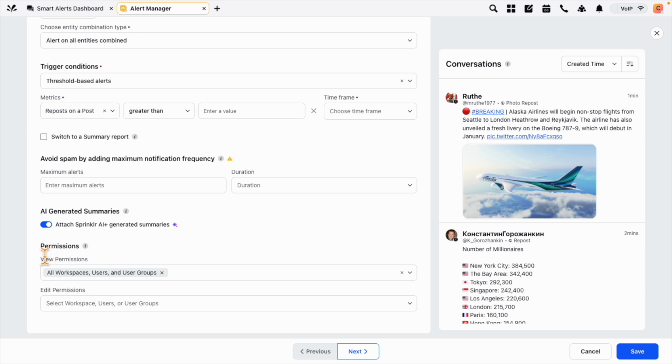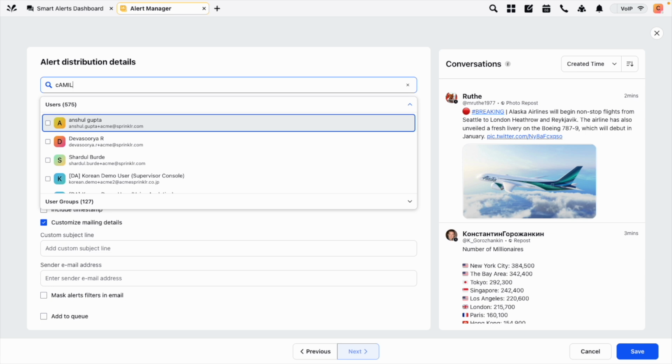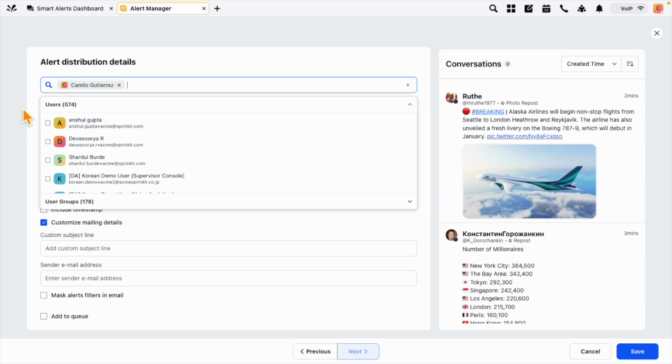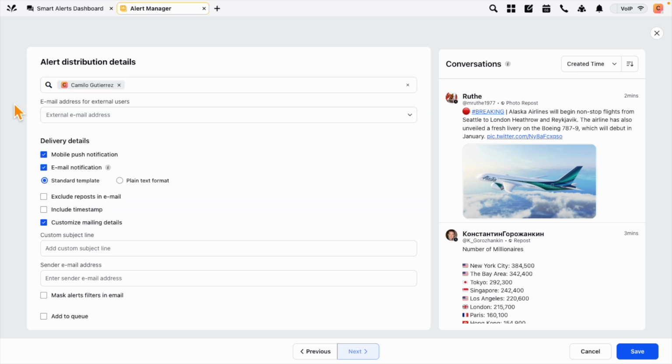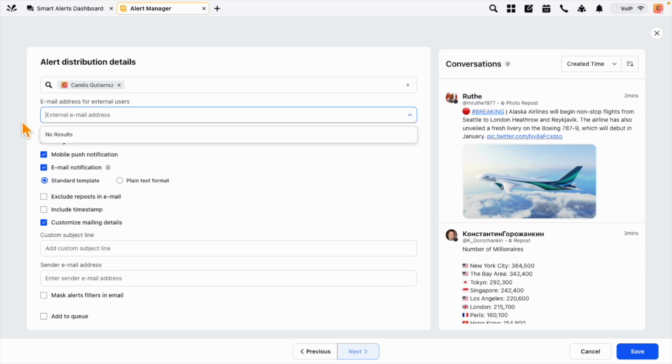The permission section is for you to decide who needs to edit or delete these alerts. And then once you've done this basic configuration, you can click on Next to move on to the alert and the users that need to be notified. As we said before, you can notify users of the Sprinklr platform, users who have been added to your workspace, or users who are not part of the workspace.